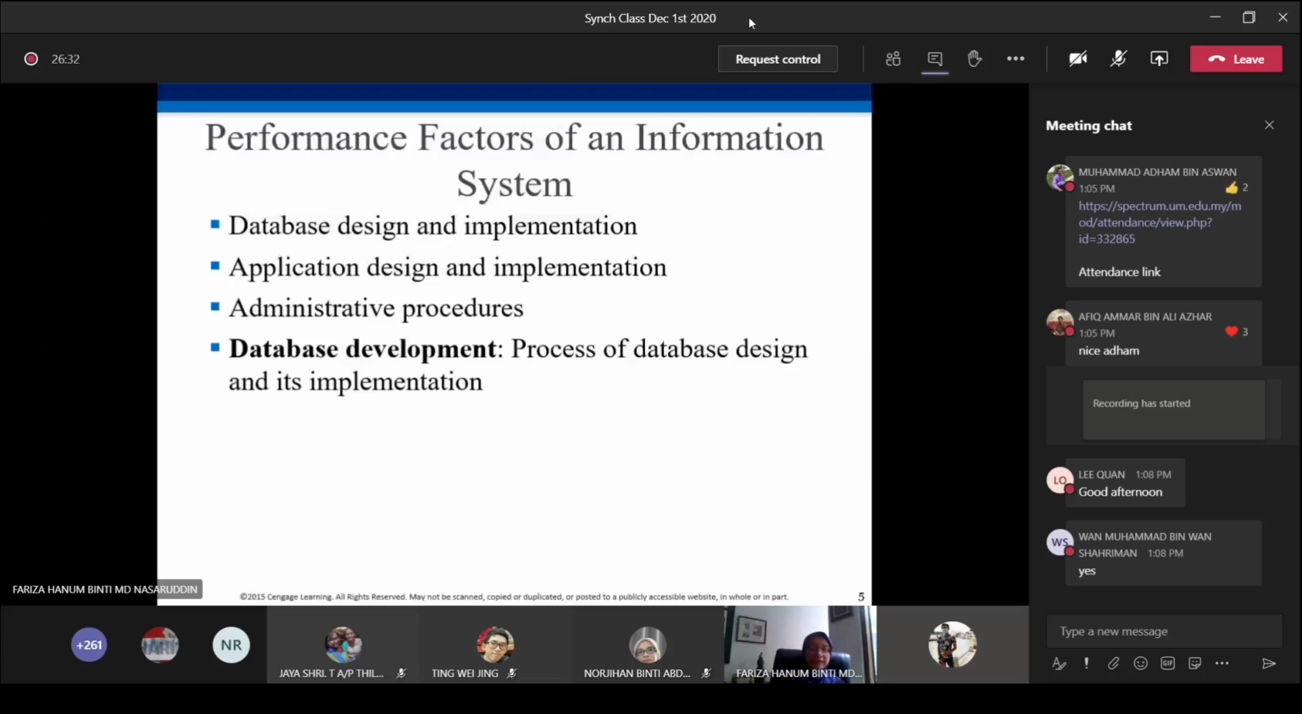Okay, and then you also need to look at the administrative procedures, such as who is allowed to access the system, who is allowed to access the database, who is allowed to back up the system, and so on. All right, so you need to look at all this, and then you also need to look at the database development, and this is where the course is actually focusing on. All right, just the database development.